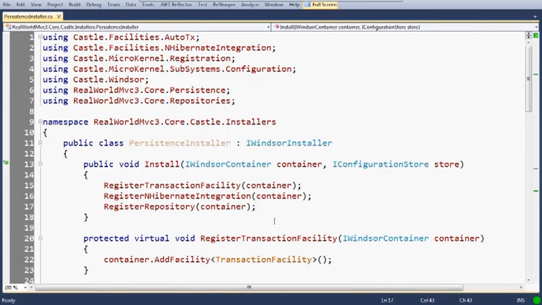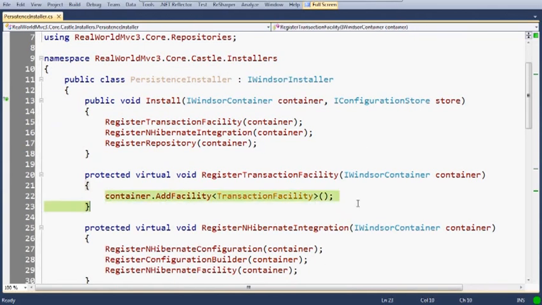So the first thing is register transaction facility. There we go. It's just a facility, register, and job pretty much done. There are some attributes we can use in other places, which we'll come to. But from a registration point of view, that's that done.